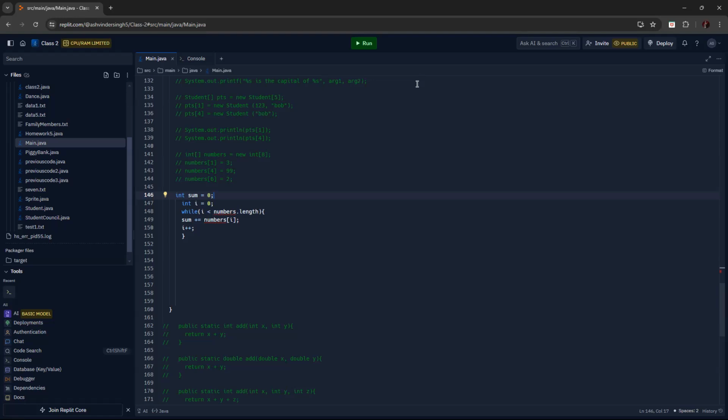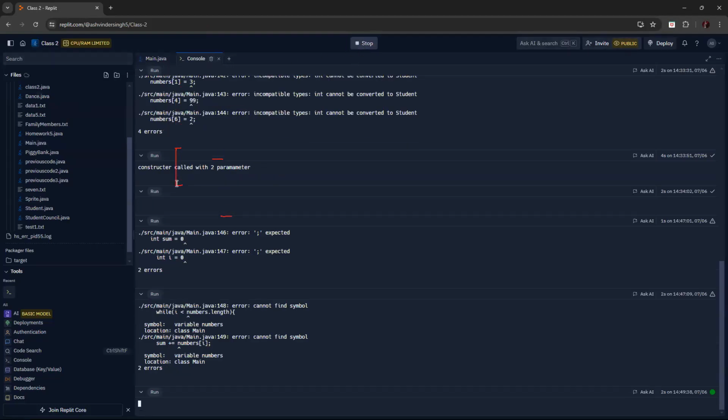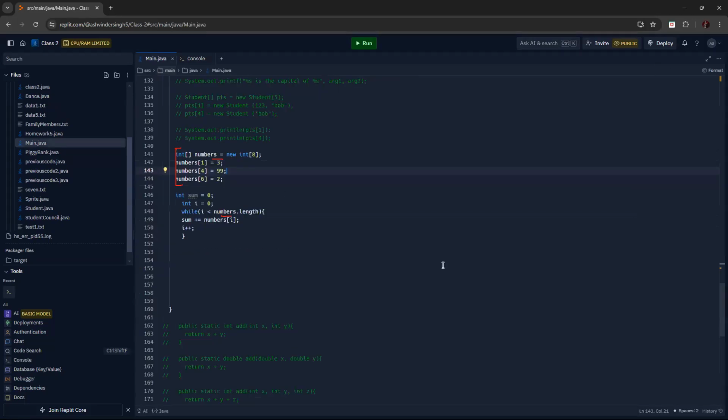Okay, I understand your confusion, but as we said, if you are referring to numbers here, it means that you have to uncomment that because we are using the numbers array. Okay. Nothing? No errors? No errors.